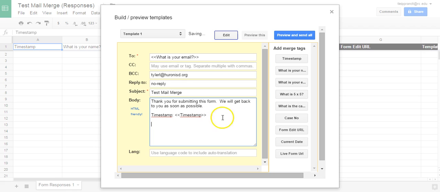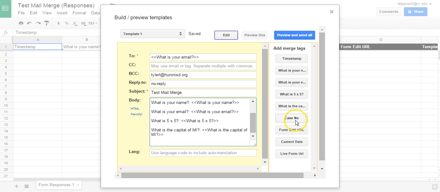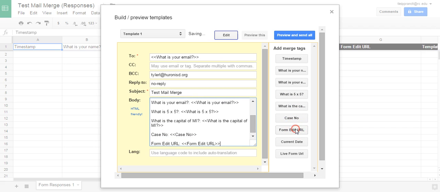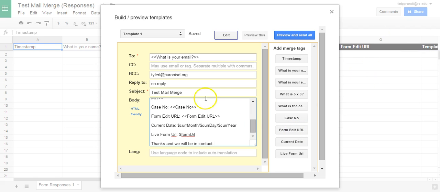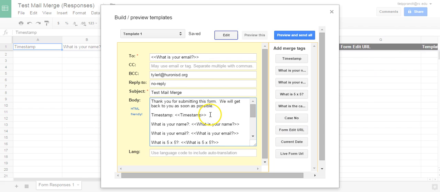Next one, I like to skip a column or a row and go, what is your name? What is your email? So they will get a confirmation of all of this information. Case number, form URL, current date, and live form URL. So I like to include all of that stuff, and then at the bottom you can say thanks and we will be in contact. Alright, so that's it. That is my template of my email. So whenever somebody submits something, it's going to say the same thing but with their own information that they had.